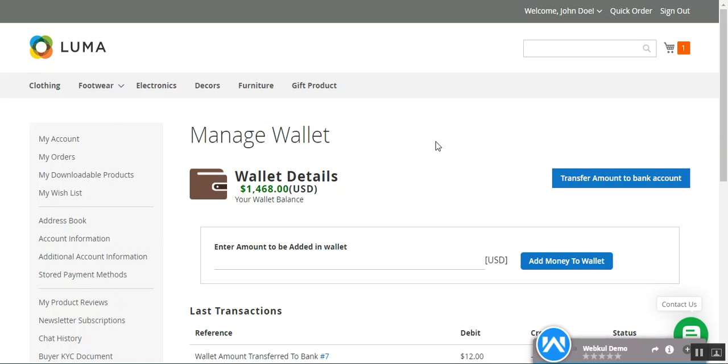So let's get ahead. Let's see how this particular plugin works. I'll be showing you the customer end first. We'll be checking how the customers can make use of the wallet system to add the amount to their wallet first, how they can make use of the wallet amount to purchase the products there, and lastly we'll be showing you the rest of the functionality there as well.